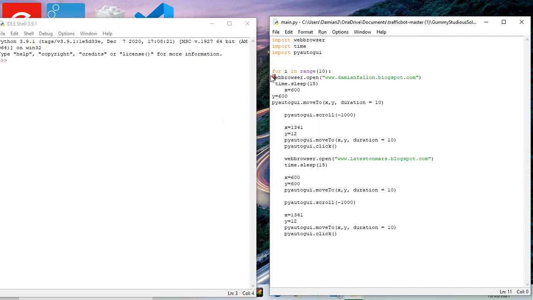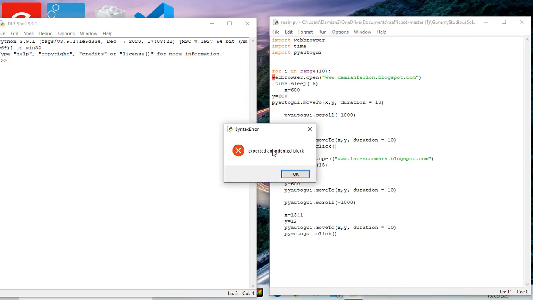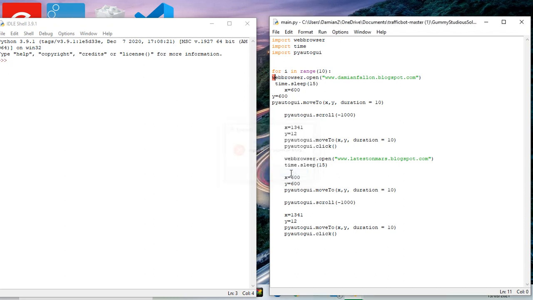I check everything, it seems correct. So if I run that in the module, and there we are: syntax error, expected an indented block. Okay, I looked it up, figured it out. My code was correct. So here I've got for i in range.